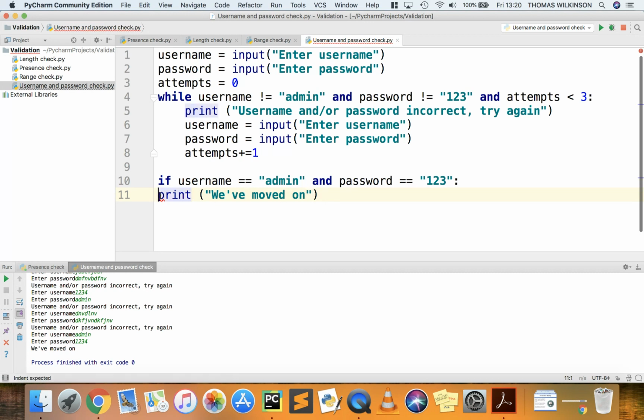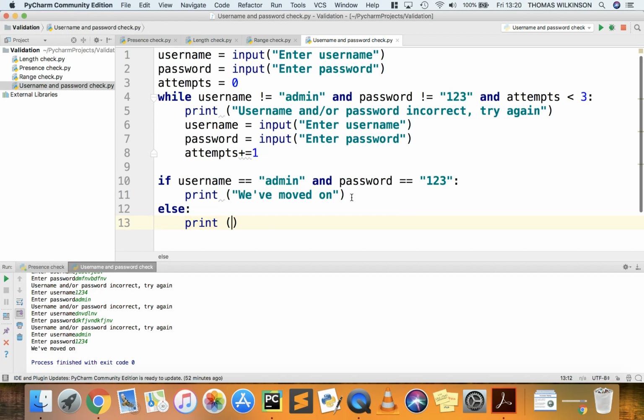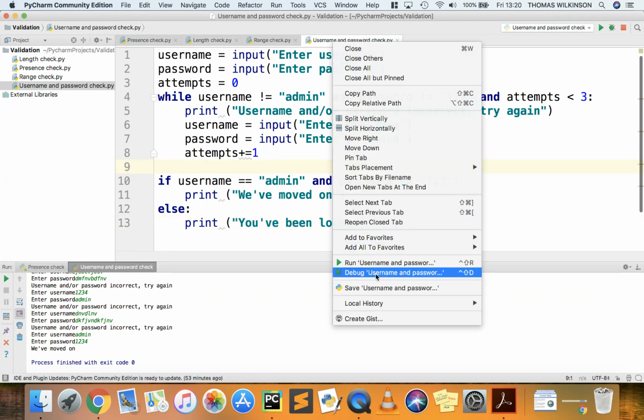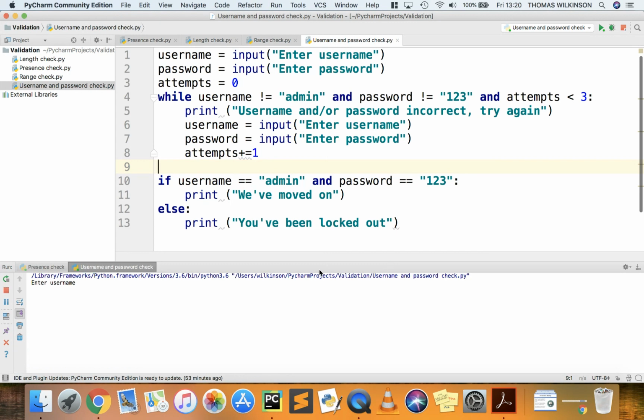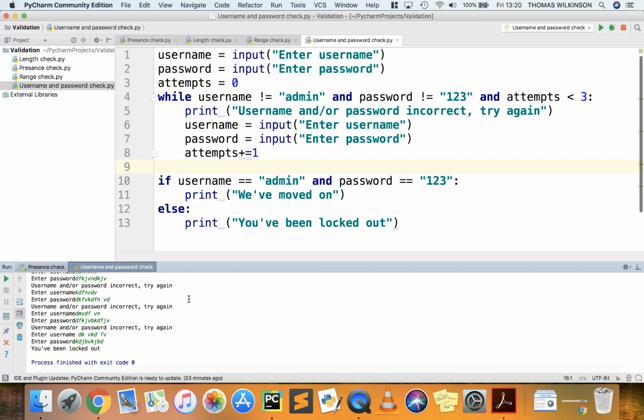And tab that over. We're just going to have an else which says you've been locked out. Let's try it. So I'm going to make it lock me out. There we go, you've been locked out.